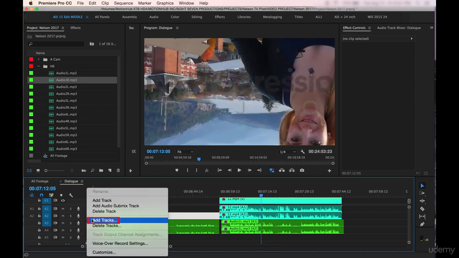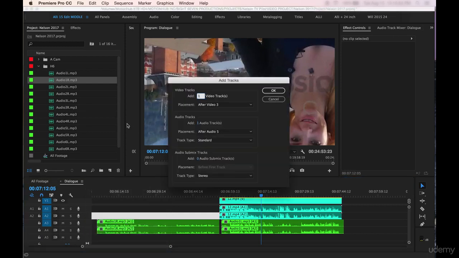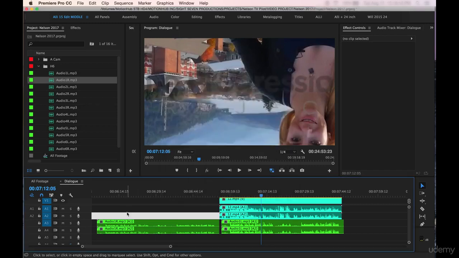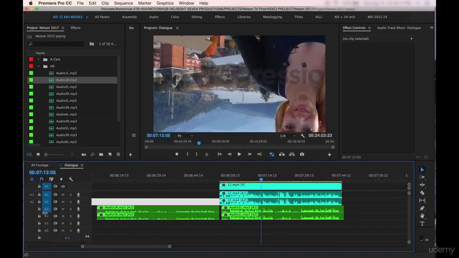We could also do this faster by clicking add tracks here, and you can choose how many tracks you want to add. So for video, we'll add 0 tracks. For audio, you could add 5 more tracks. We just need the 1, so we will push OK. And let's drag the timeline up. Now, as you can see, we have 6 audio tracks.